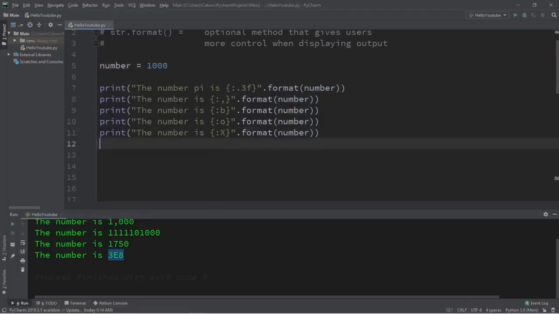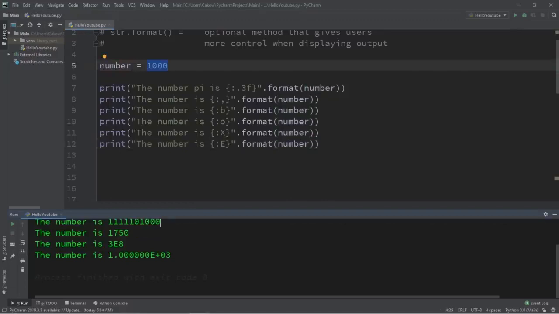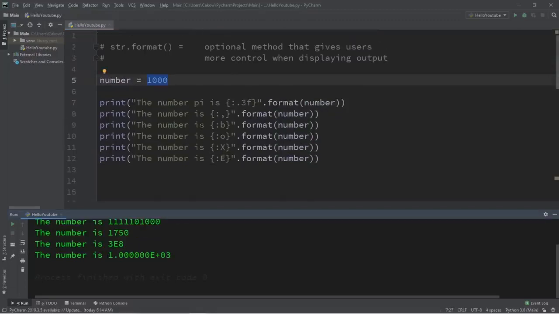And lastly, we can display this number in scientific notation using either lowercase e for lowercase or capital E for uppercase. And my number 1000 is now in scientific notation. All right, everybody, so that's a few things that you can do with the format method. It's an optional method that gives users more control when displaying output.